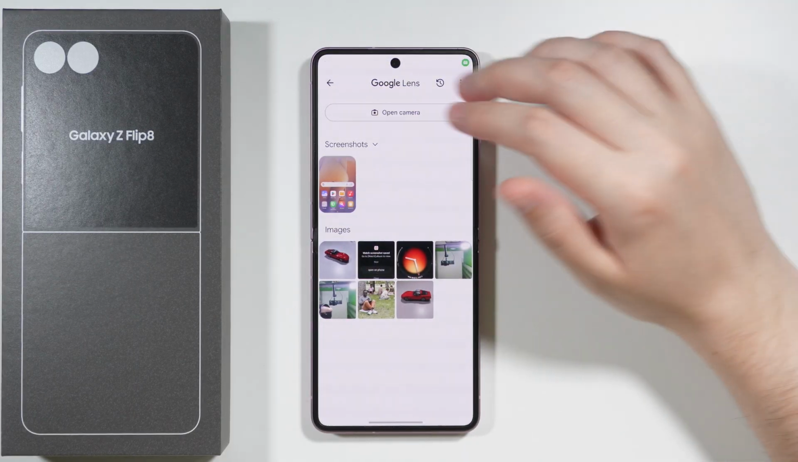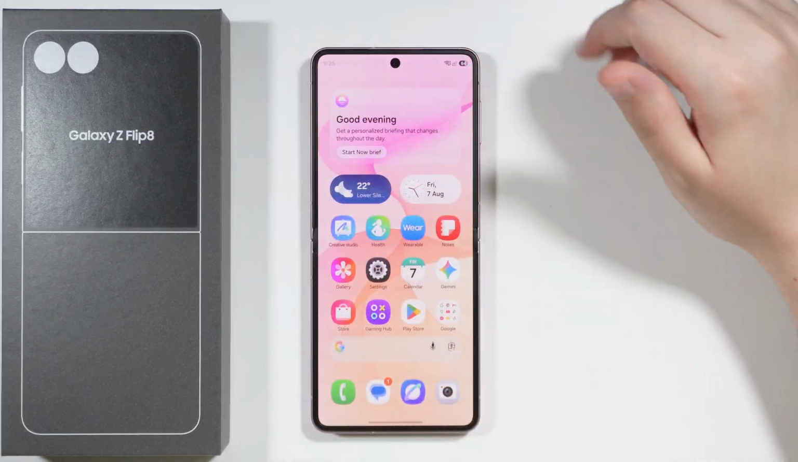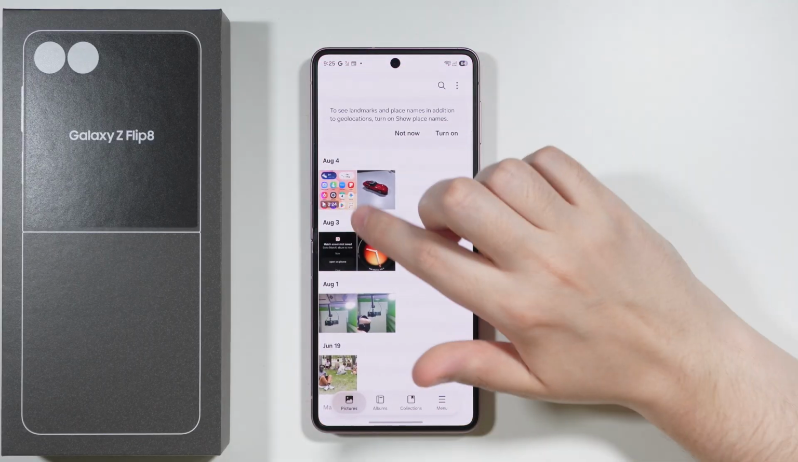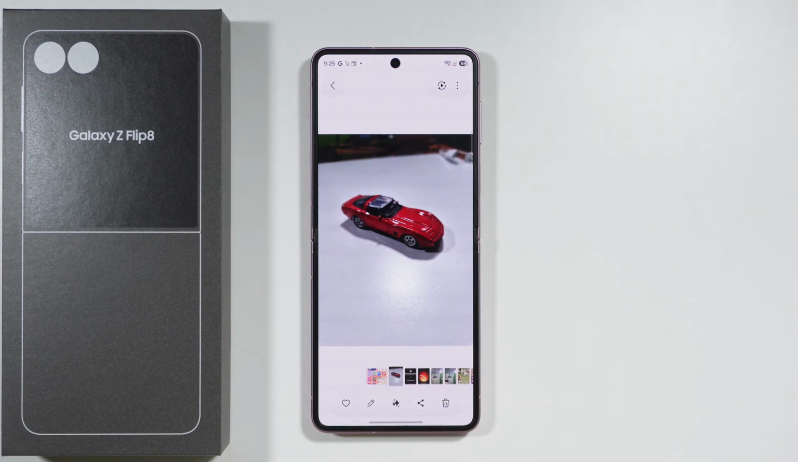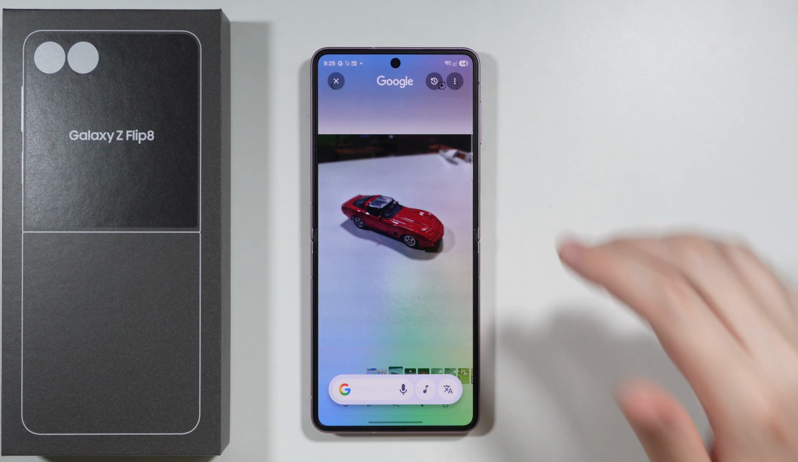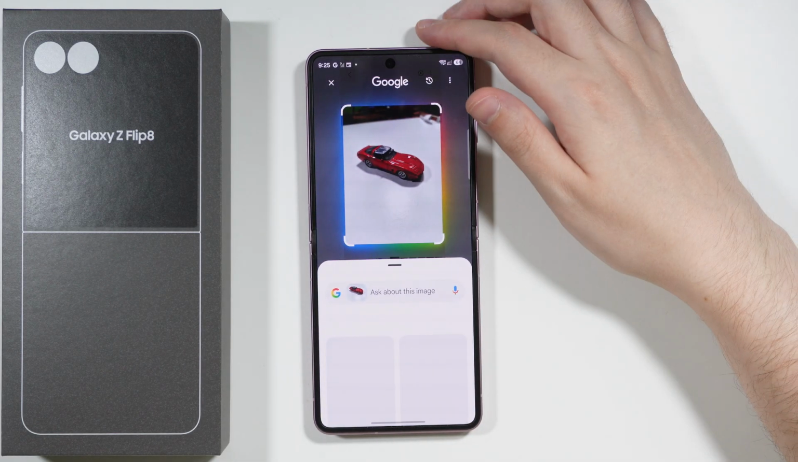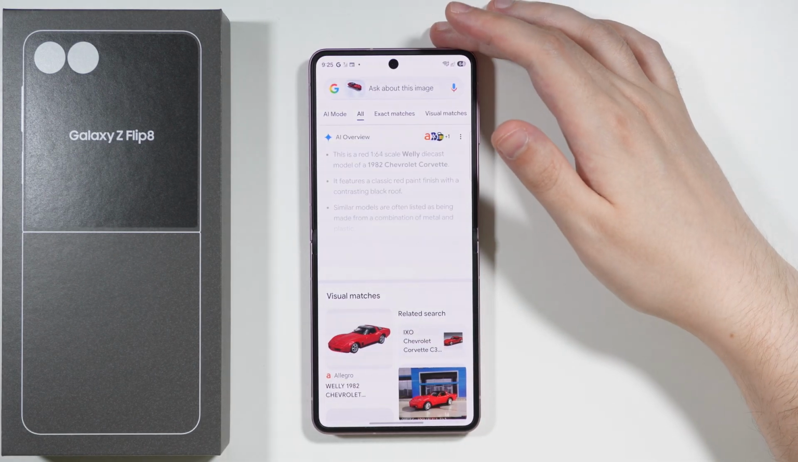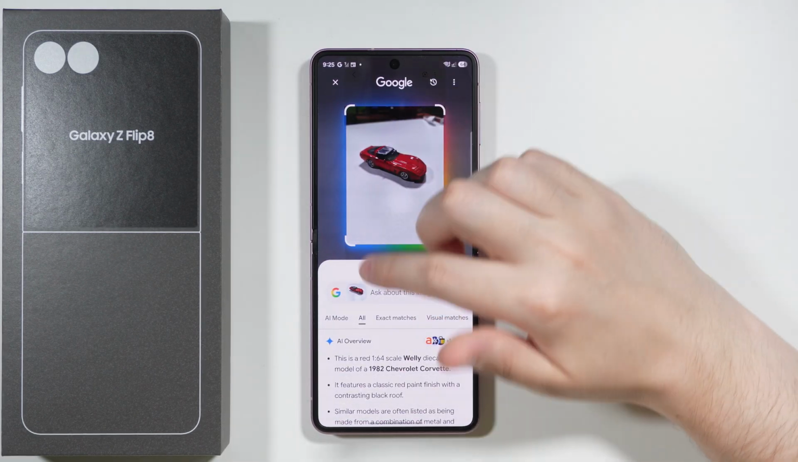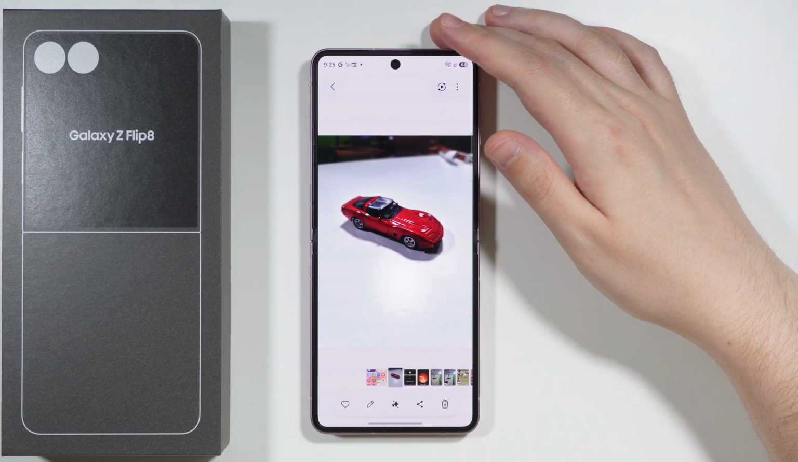Besides that, instead of using Google Lens, we can also use Circle to Search. So let's say if I go to Gallery and choose the same photo, I can activate Circle to Search by pressing and holding my finger on the navigation bar or the home button, depending on your navigation type. And then I can select the reference area. And there we go. We have, once again, Google search results with the picture that I just opened.